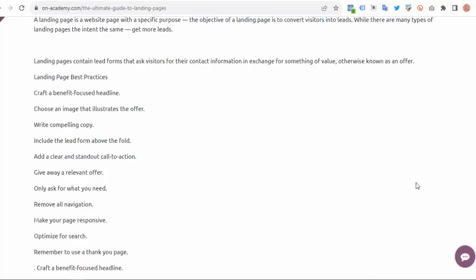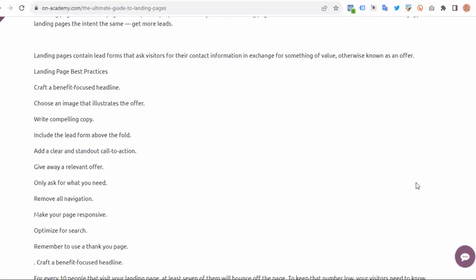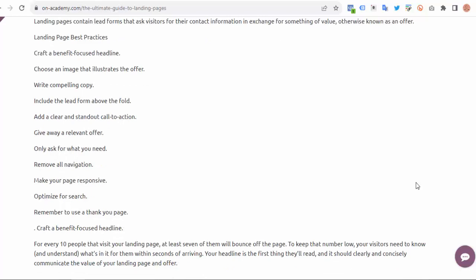1. Craft a benefit-focused headline. For every 10 people that visit your landing page, at least 7 of them will bounce off the page. To keep that number low, your visitors need to know and understand what's in it for them within seconds of arriving. Your headline is the first thing they'll read, and it should clearly and concisely communicate the value of your landing page and offer. 2. Choose an image that illustrates the offer.